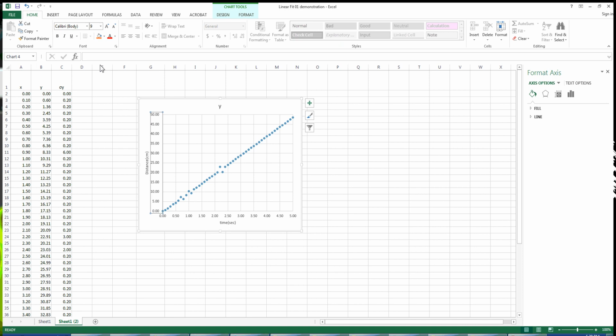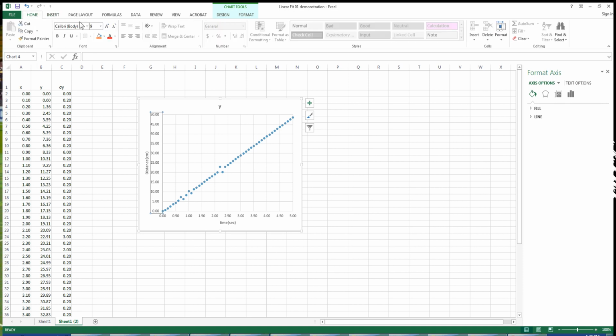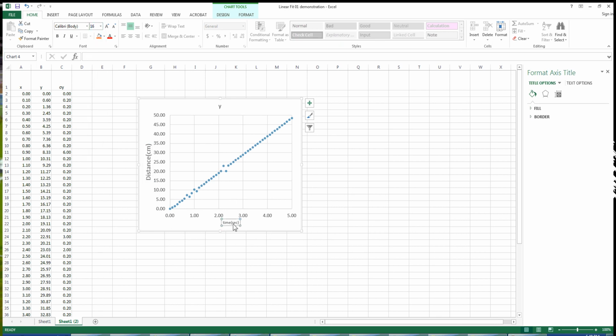You go up here, go to the home menu, home tab, and then you can change that to bigger. Click this and do the same thing. And then even the axis title, you can do that. I like to make them bigger than the numbers. So you're going to have to play with this.